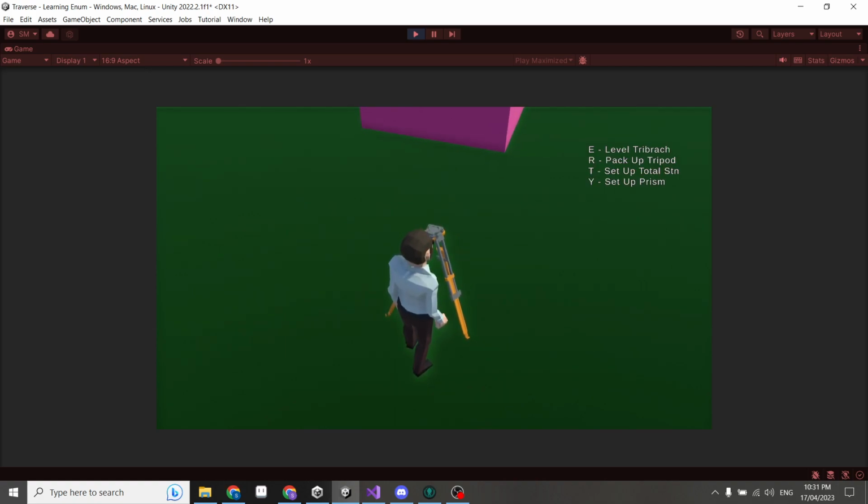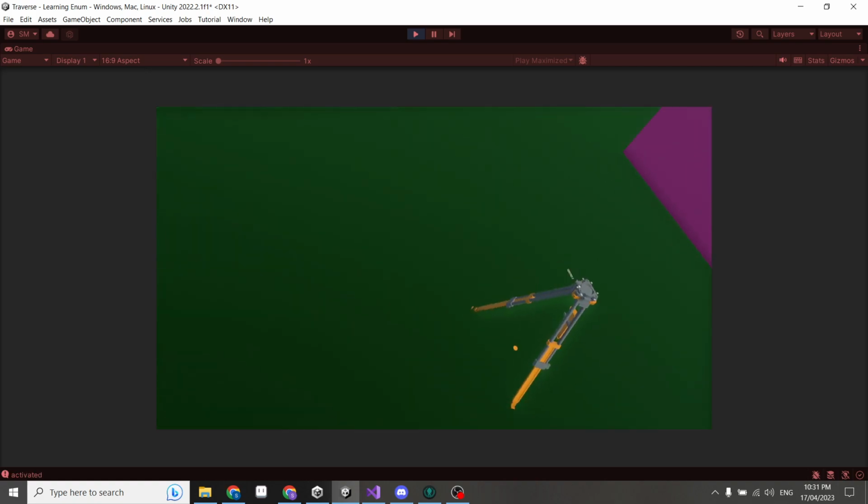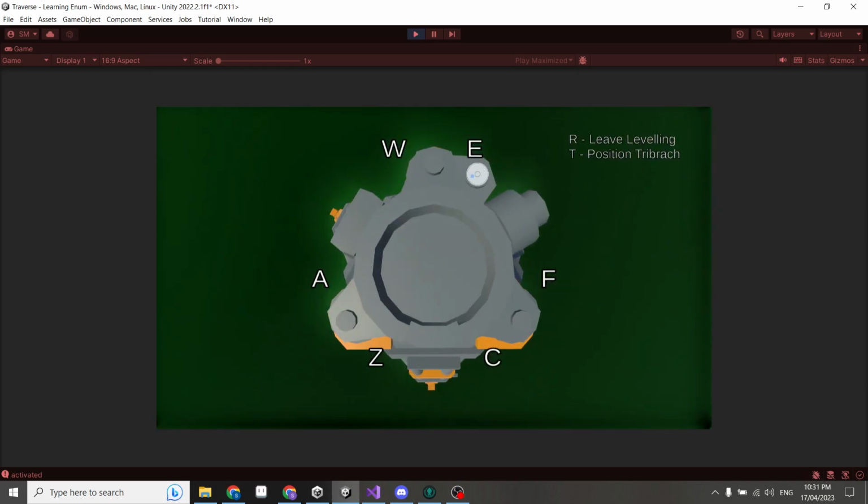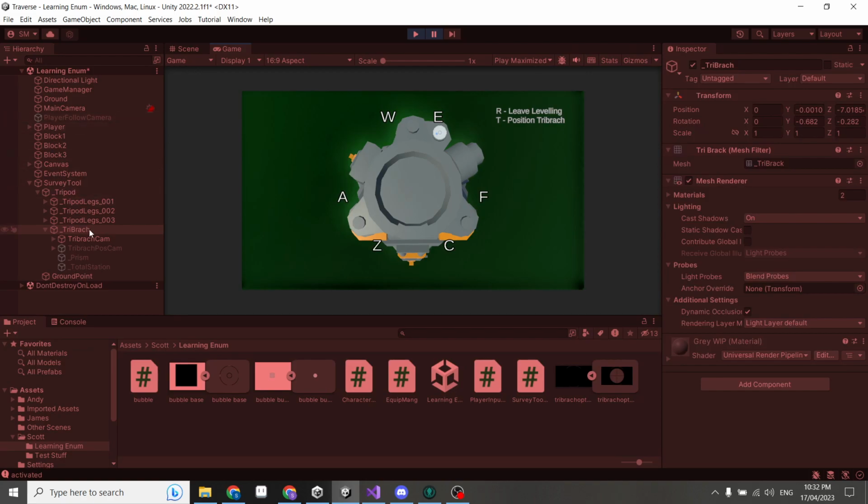Then what I do is I go into level Tribrach. Boom. And I go like that. Now, I need to fix this up a little bit, but as you can see, my bubble right here's my bubble, and that little blue bubble is off on the side there because this is not level. So if I pause that, come out here, you'll see that my Tribrach, the rotation values are off, and the position is also off a little bit.